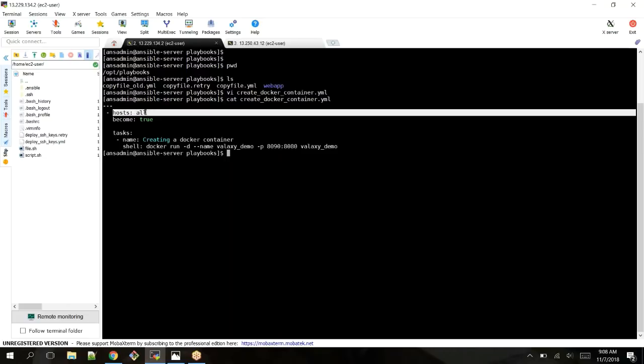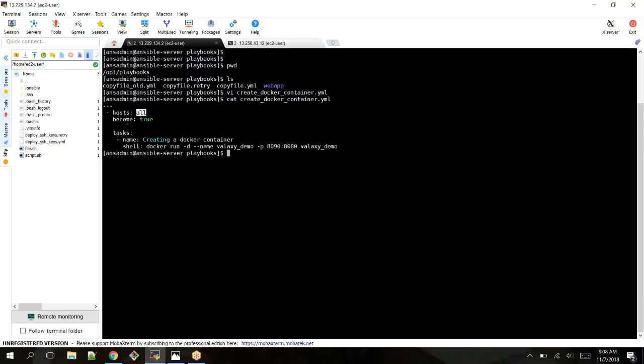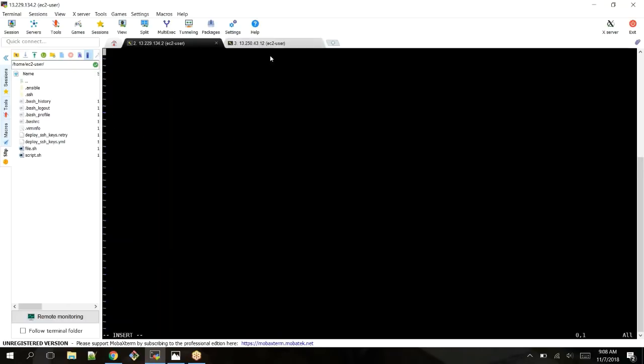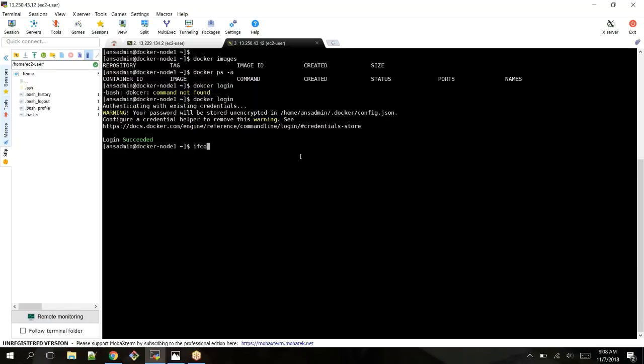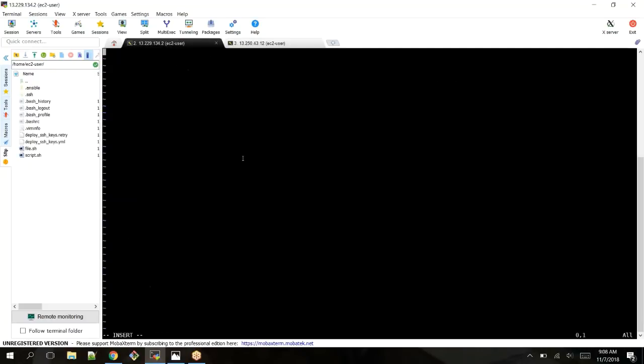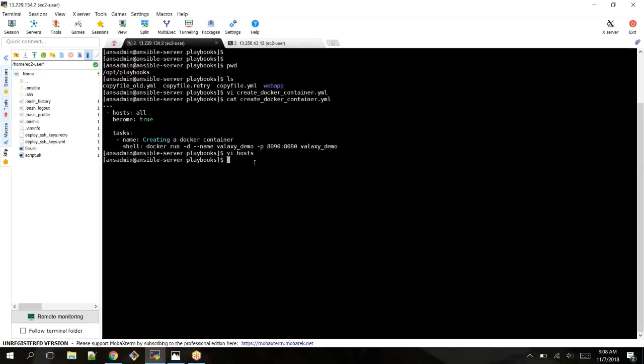Let's check our file. Hosts: all the servers, become true, and creating a container. Now I'm going to create a host file, vi hosts, and our node IP address. I will check it with ifconfig -a. So this is the private IP. I will put my private IP because it is constant. Don't keep the public IP. If you stop and start your server, you are going to lose the public IP and your playbook fails. So I have added it.